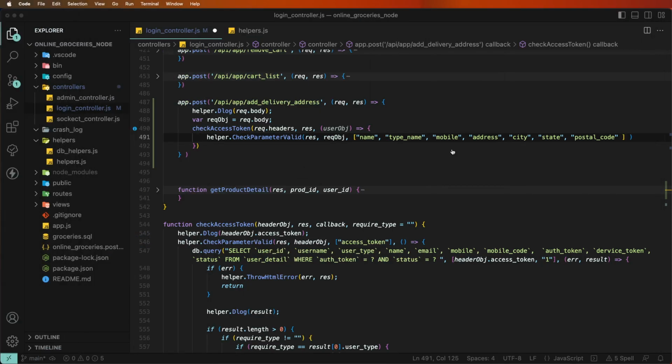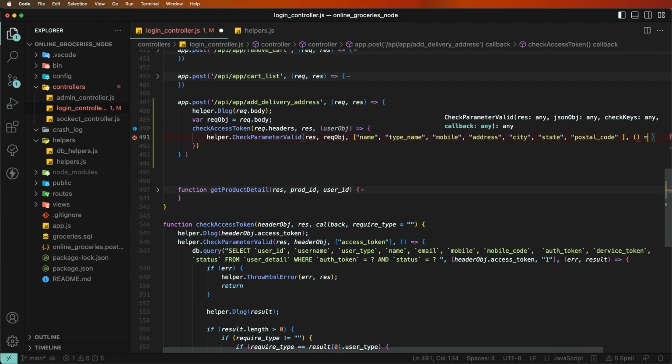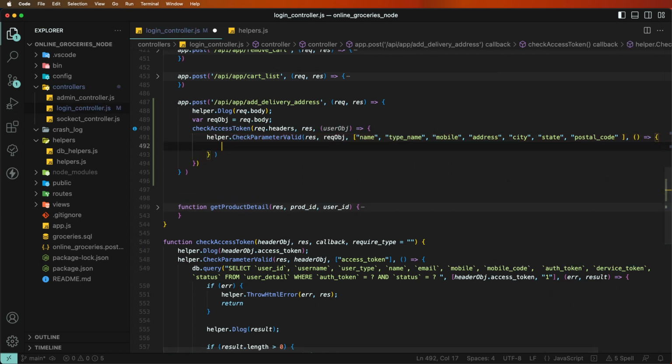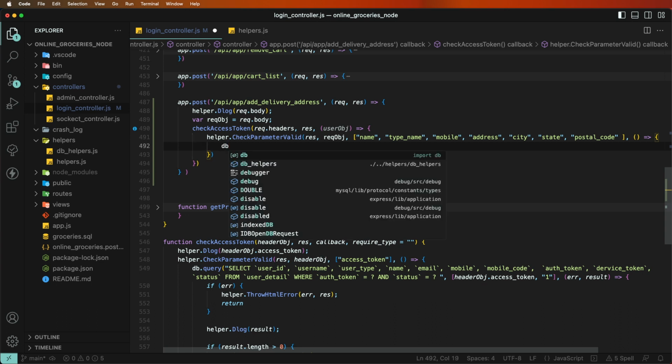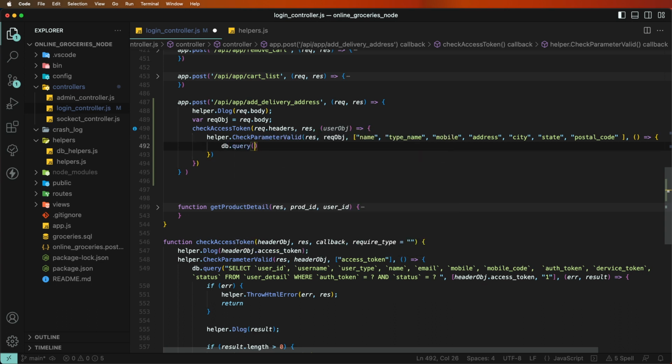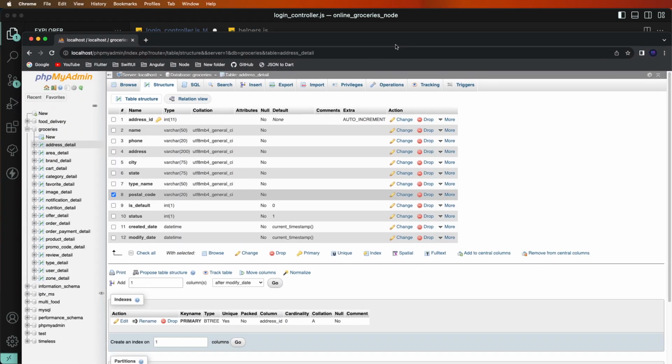Now if this is valid then we get the callback event. If not valid, directly fire the response object to send this message: missing parameters. Now we need to write the query, the db insert. Use it here, and we need to go inside to see how to get this query. I will explain it here.